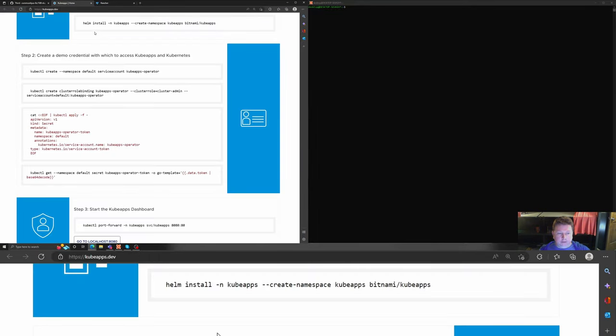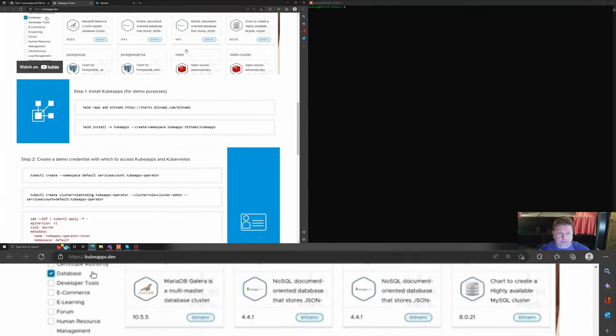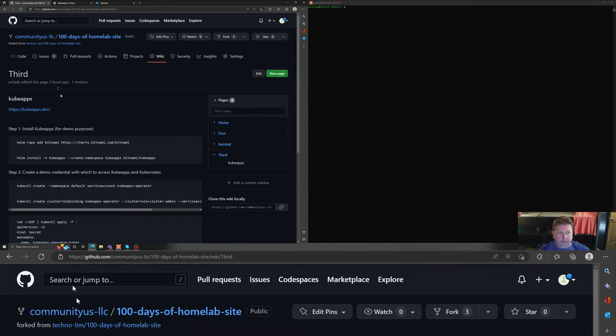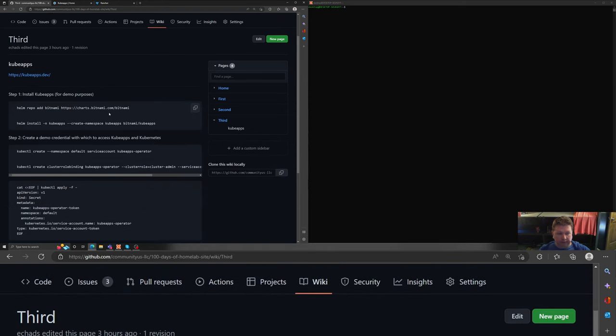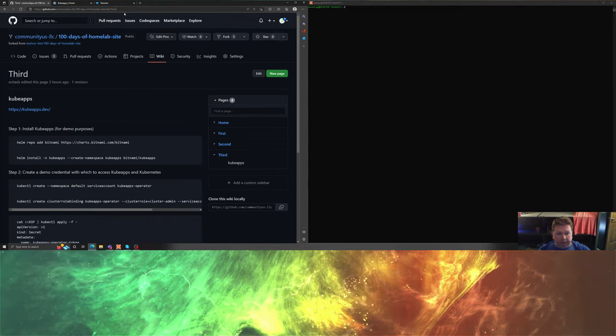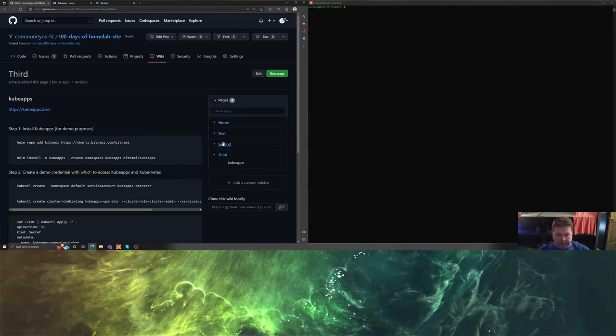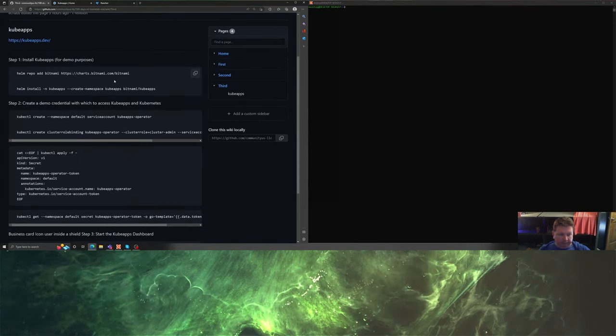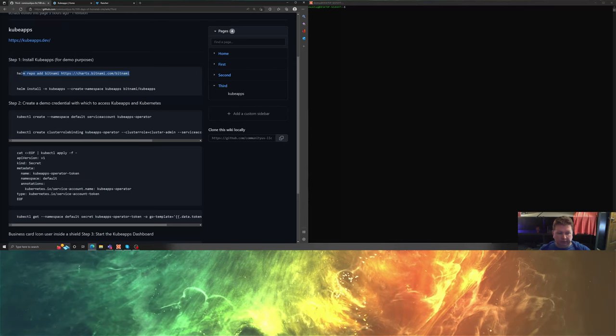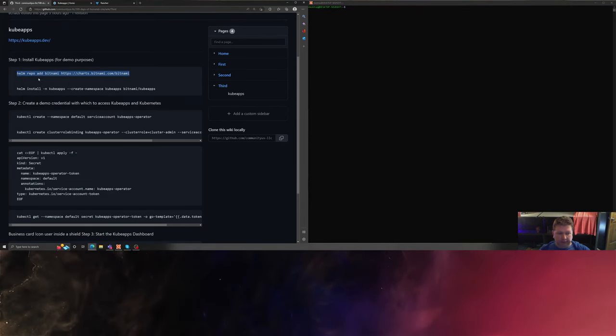I've copied these instructions just so I'm not blasted with white, because I didn't find a dark mode on there and I don't have an extension yet to make things dark. So I've copied it to our wiki. It's the third step right there. And I'm just gonna try and follow the instructions exactly as they say.